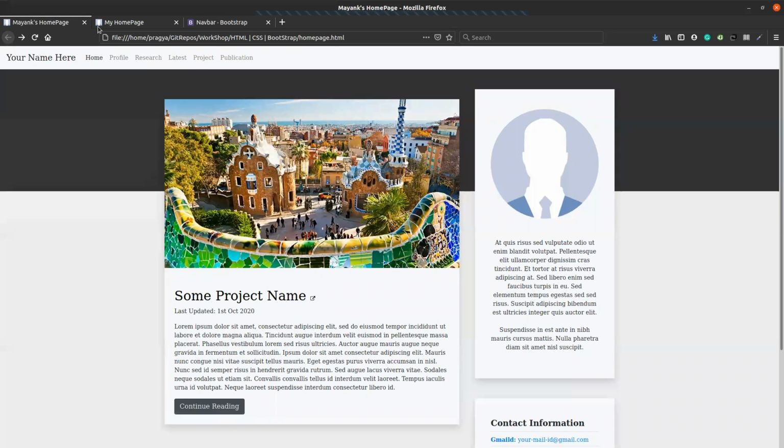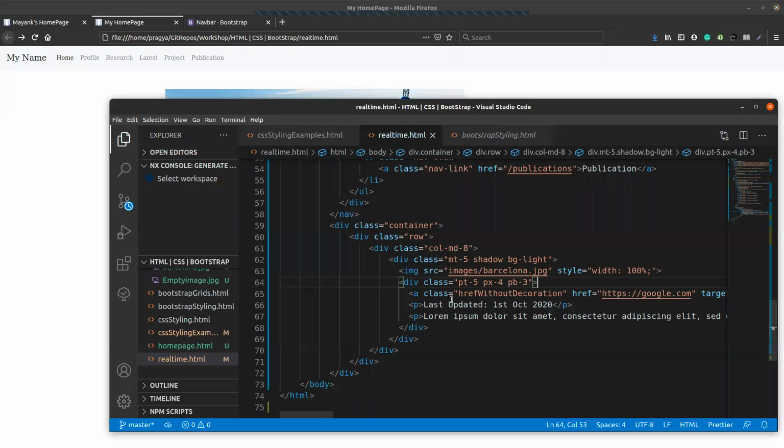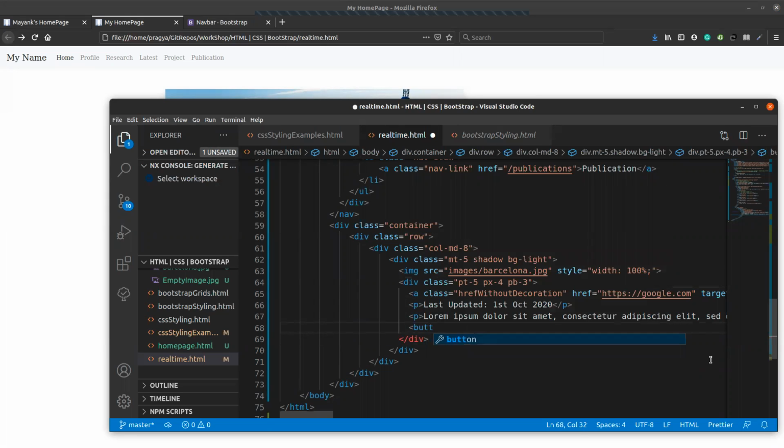Let's add this button as well. So I'll create a button element. Bootstrap provides us with really nice classes which make the button look good. You can have a look at it in the documentation.